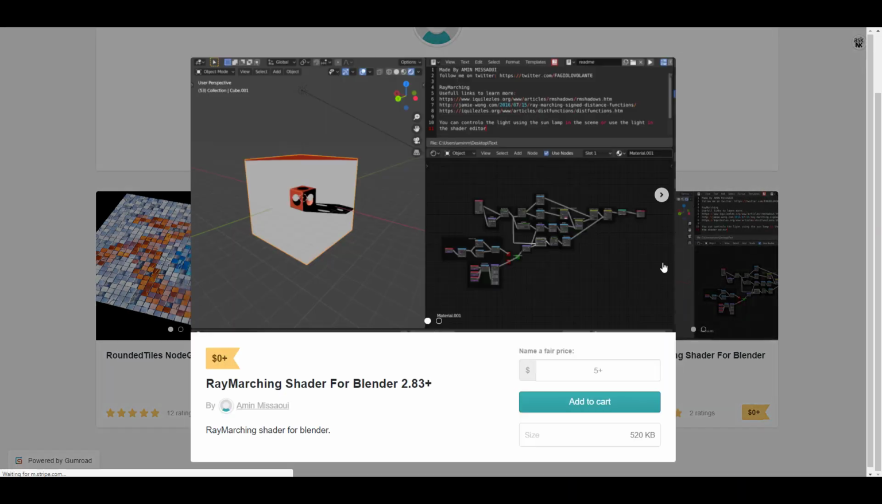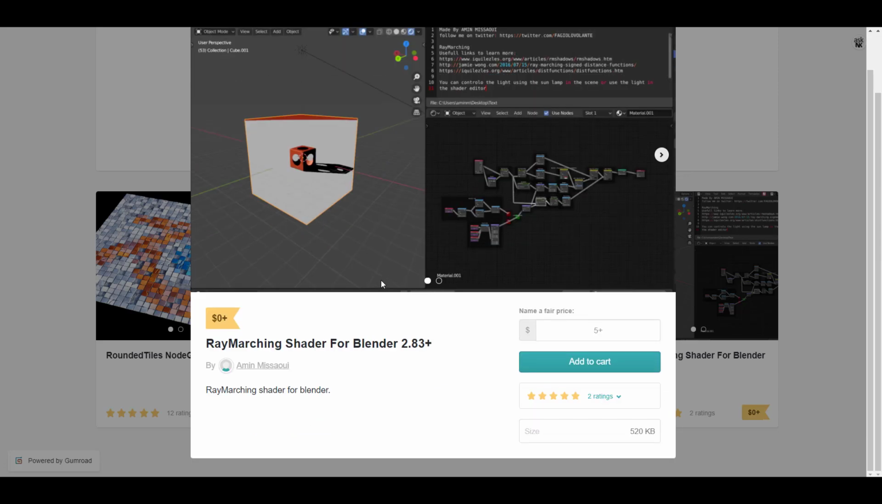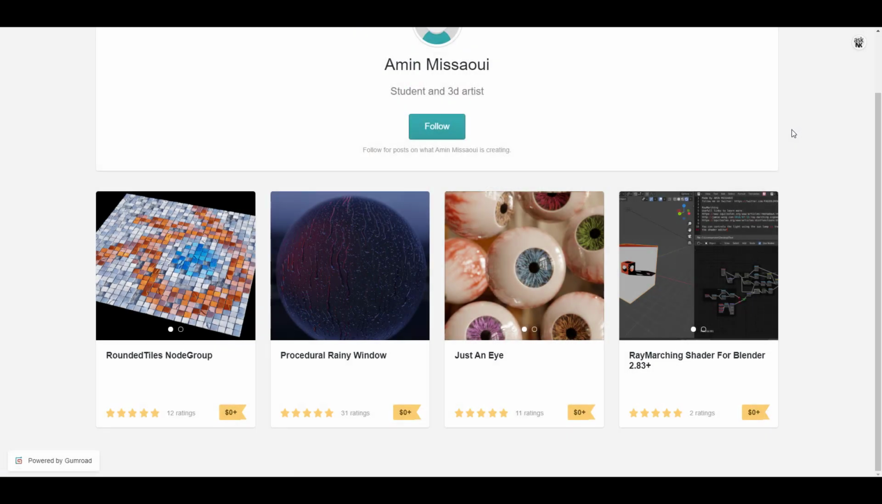And then we have the ray marching shader for Blender. So all of these things are totally free, and in case you're thinking about the licensing, they are all under CC0 licenses, and you can simply use them for commercial purposes.